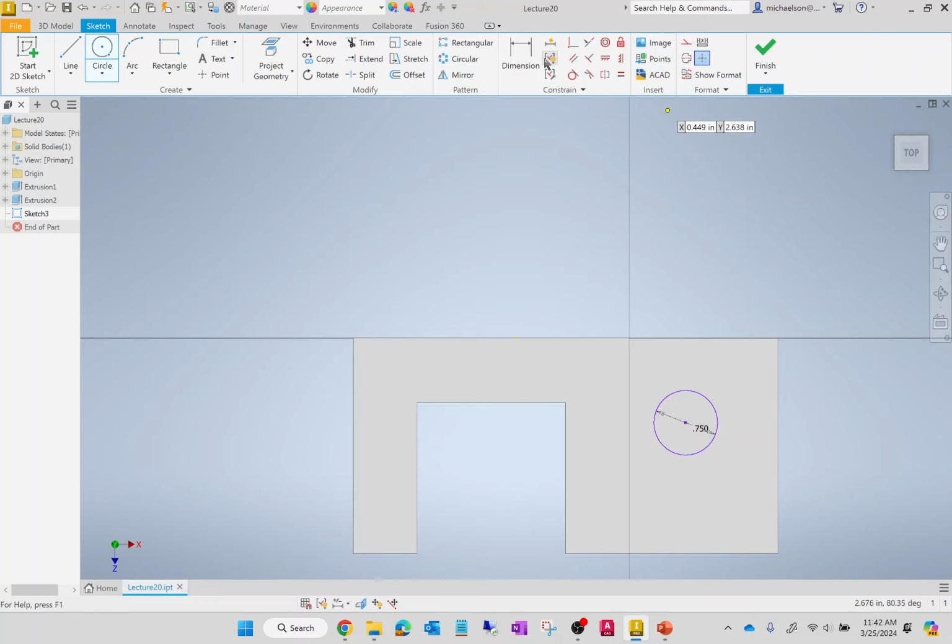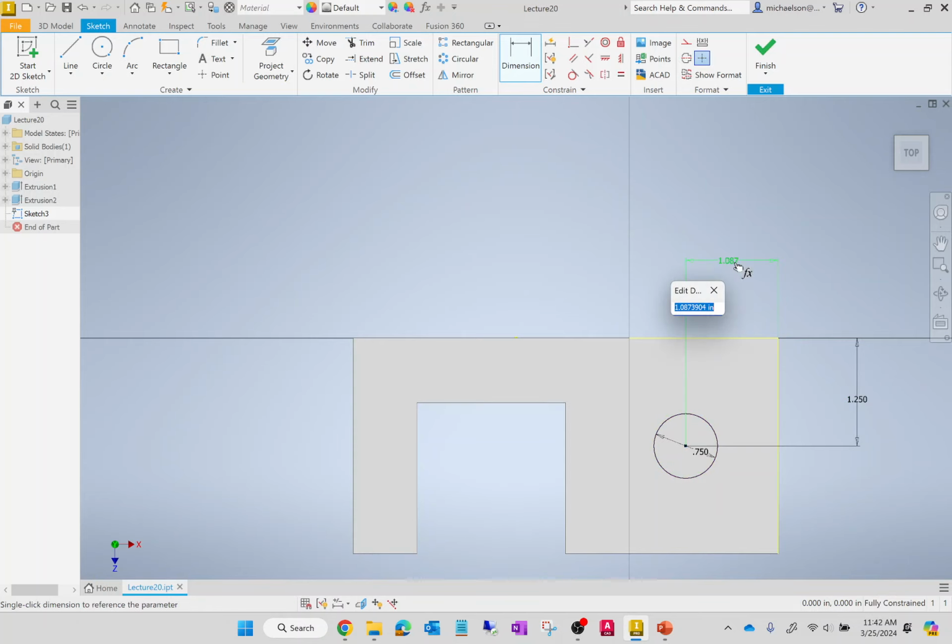Then I'm going to place two dimensions. One dimension from the center to the edge. We'll make that 1.25. And one dimension from the center to this edge, 0.75. So it's not quite in the middle. It's a little bit off. Okay, just a little bit off. I like this. All right. So we're going to hit finish.